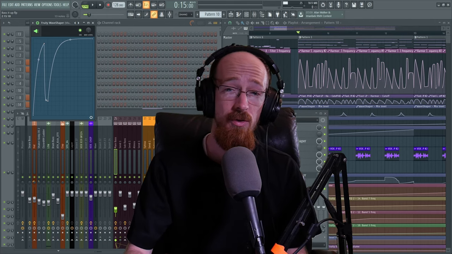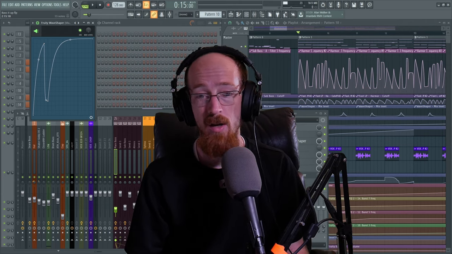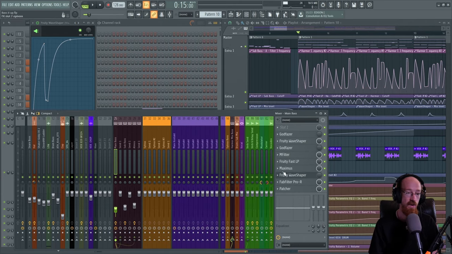Today we're going to be checking out the Fruity WaveShaper as a way to add some extra groove to your possibly already groovy bass. Let's start off with an audio example. So here's the bass we're going to be using. It's got the WaveShaper already on it. Let's just give it a listen.